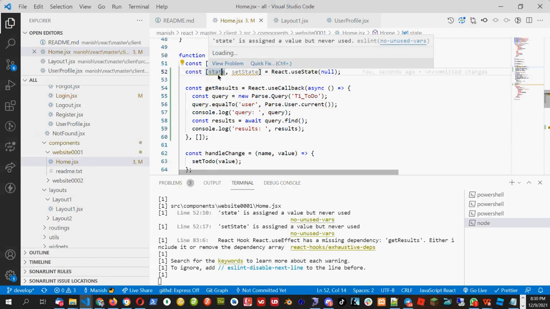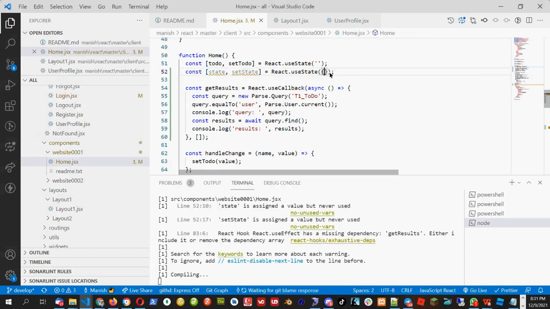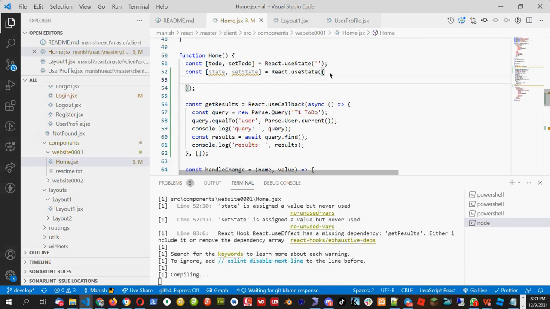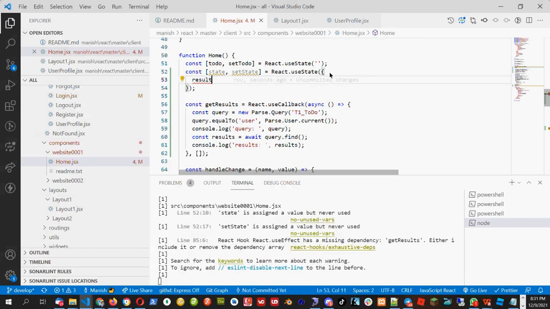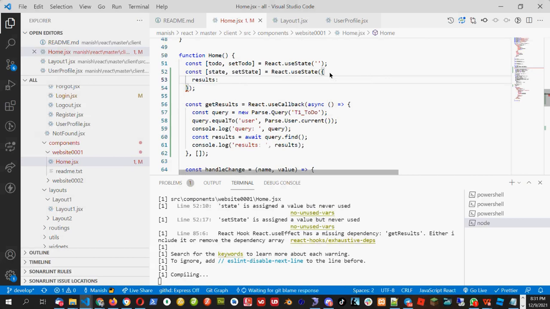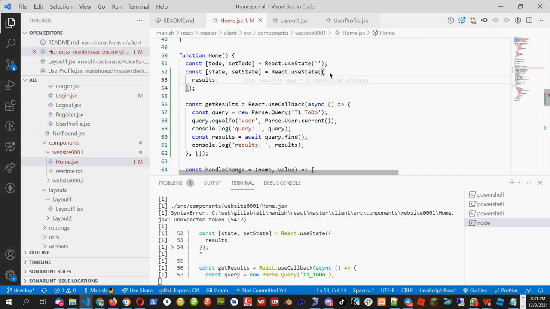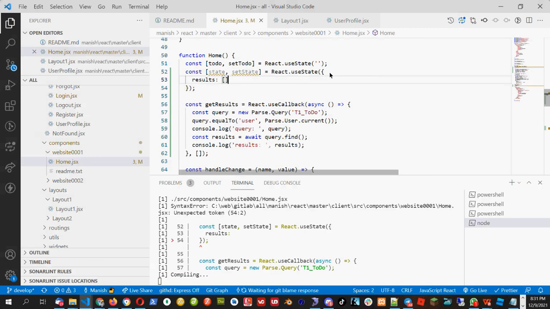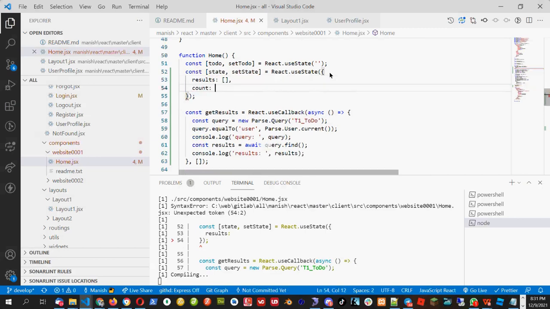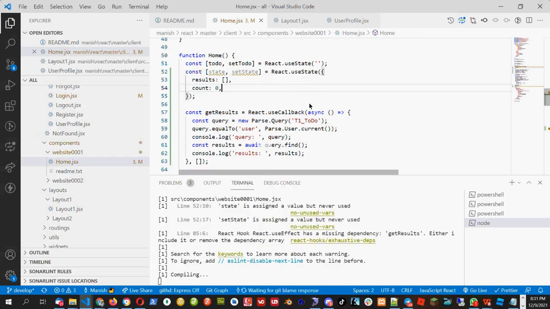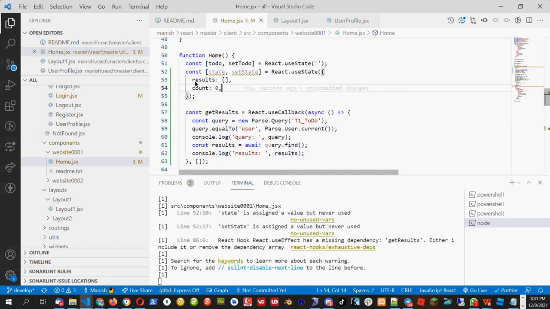Since we have to do pagination also in future, it is better to make things ready now. So instead of null, I will put an object, and the object will have the results as an empty array right now, because initially there are no results, and the count of 0. And when we get the data, we will update both the results and the count.